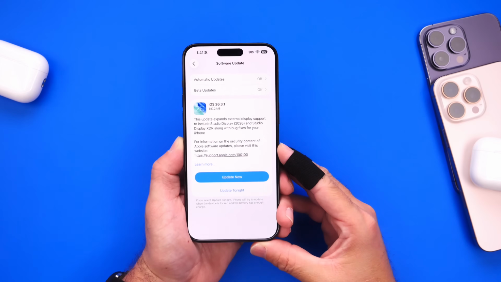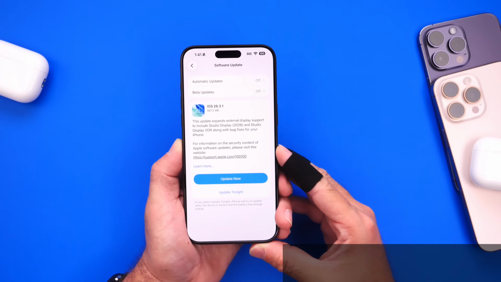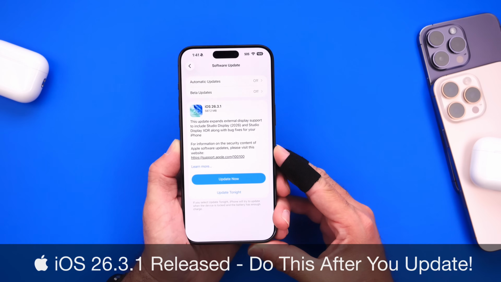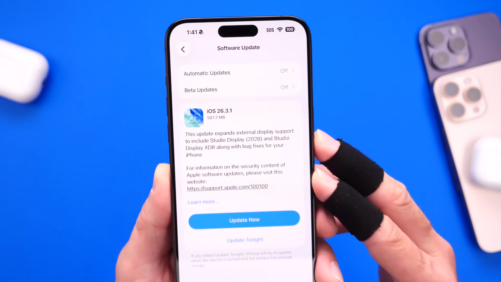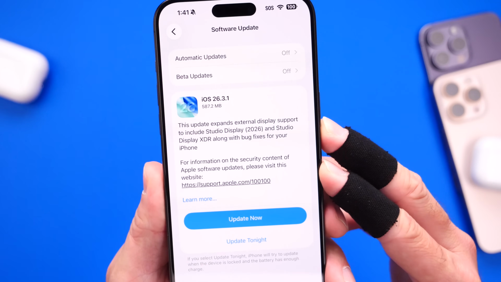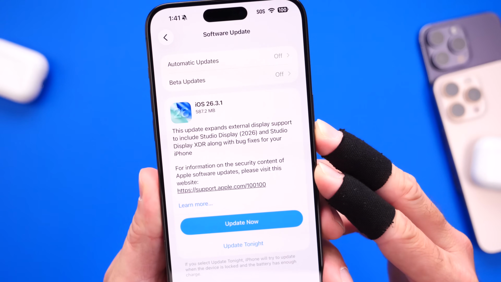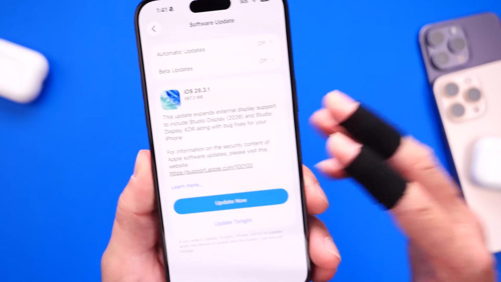Alright guys, so this happened a lot quicker than expected. Just earlier today, I posted a video here on YouTube explaining how Apple could potentially release a new software update, iOS 26.3.1, at any moment. In just a few hours after posting that video, here it is. iOS 26.3.1. This new software update is now available for all iPhone users to download as of today.